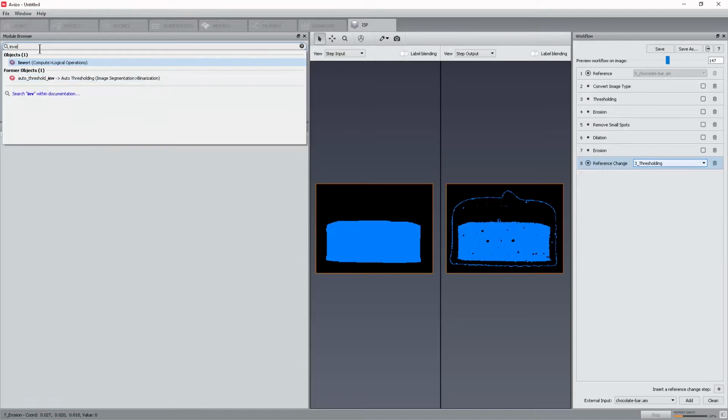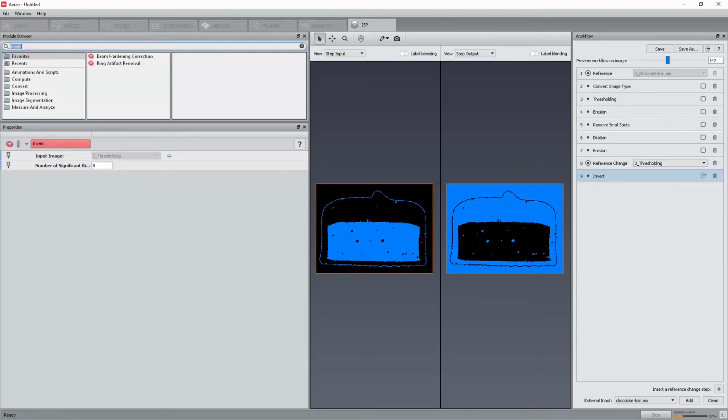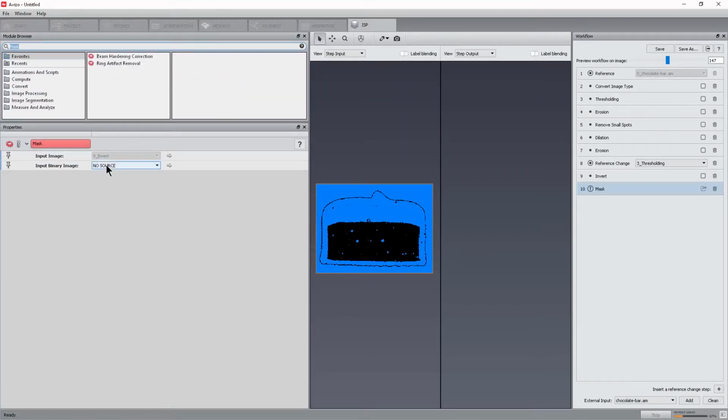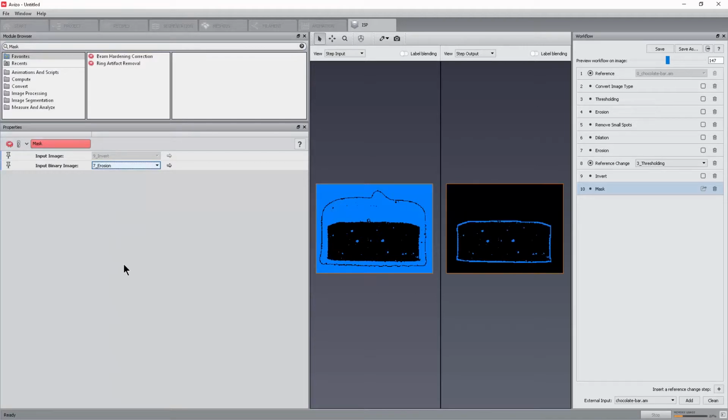Invert the selection to select pores with the invert module. Mask out anything outside the nougat face with a mask using our initial created mask. In this last added step, we can see that our mask is too large. The workflow could benefit from some improvements.